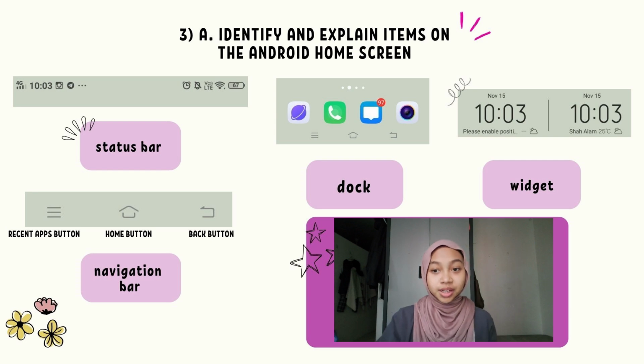For question number 3, A. Identify and explain items on the Android home screen. It is the main interface and appears when you unlock your device. Here are the key items typically found on the Android home screen. First, status bar. Located at the top, it shows information like the time, battery level, Wi-Fi, cellular network signal, and any active notifications.